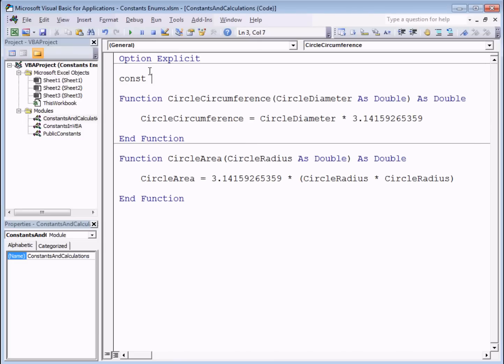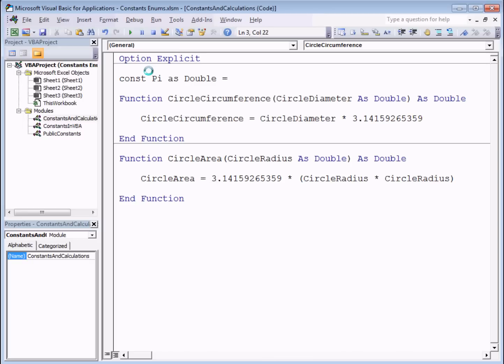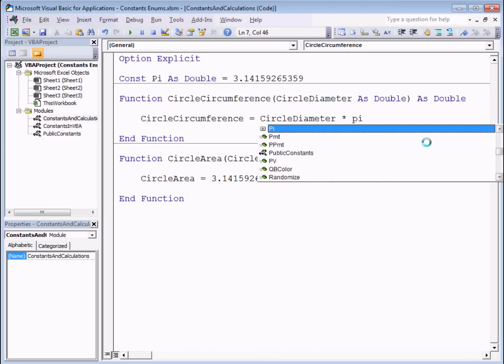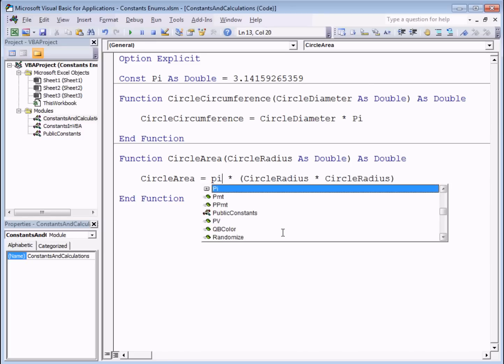I'm going to call this const pi as, and the data type this time will be double, so not just a long integer as in many other cases, and then I can paste in that same value again to assign a value to the constant in its declaration. All I need to do then is replace any reference to that number with a reference to the constant pi, and there it sits in the list again with that same little grey box symbol. I can do that here again, remove the number and replace it with a reference to pi.